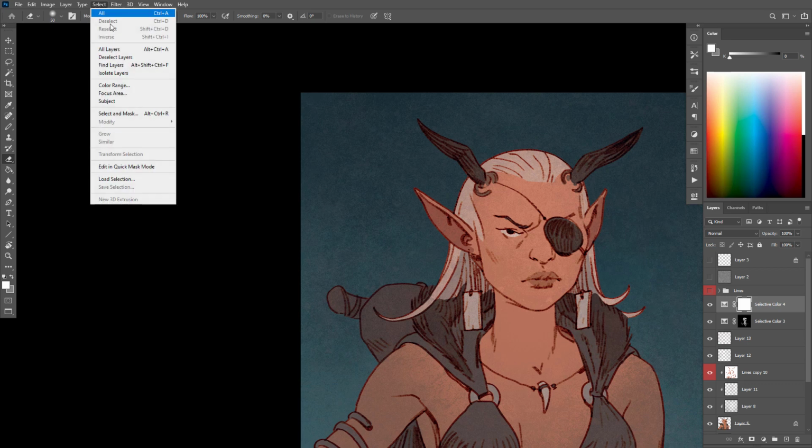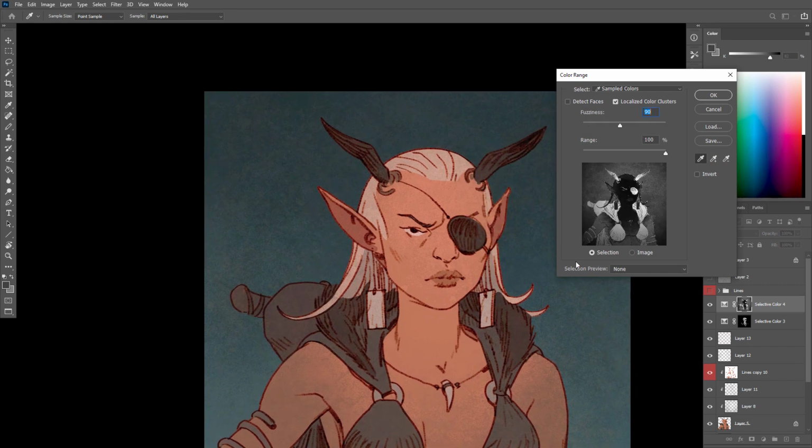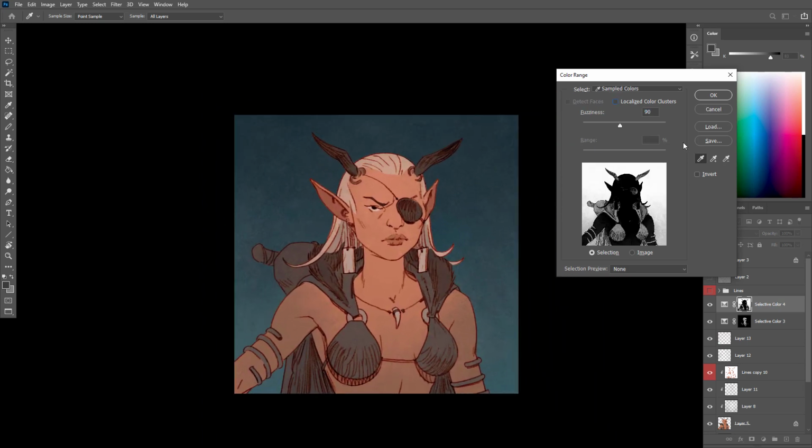Now, if we go select color range, I'm just going to select the darker elements. We'll increase the fuzziness, so we've got the background. Now I can turn off localized. Let's zoom out, see what's going on.